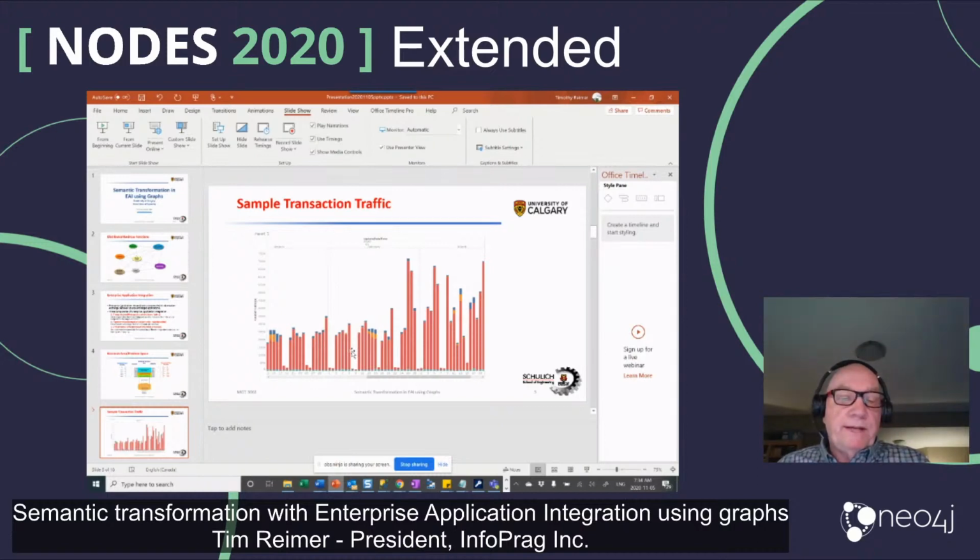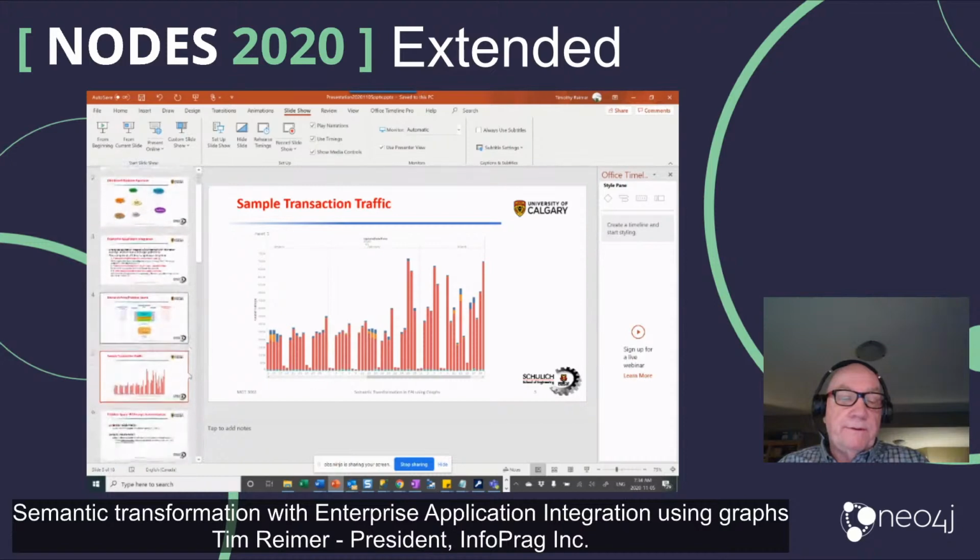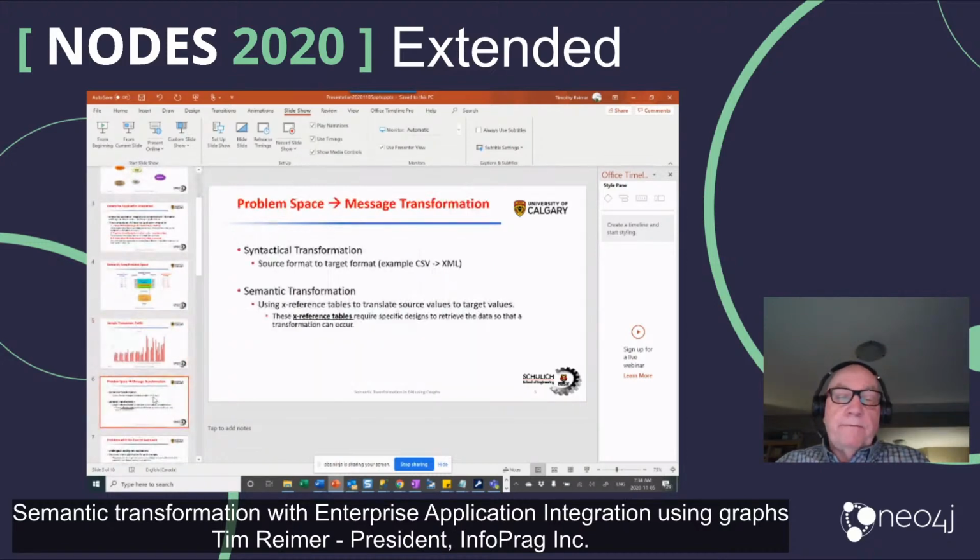And in this particular case that I'm using as my use case here for my research. So anyway, the problem space is more in the semantic transformation area, because syntactical transformation, that is, we have that under control. There's a lot of functions available that you can apply in order to do the translation between, for example, a CSV and an XML file.